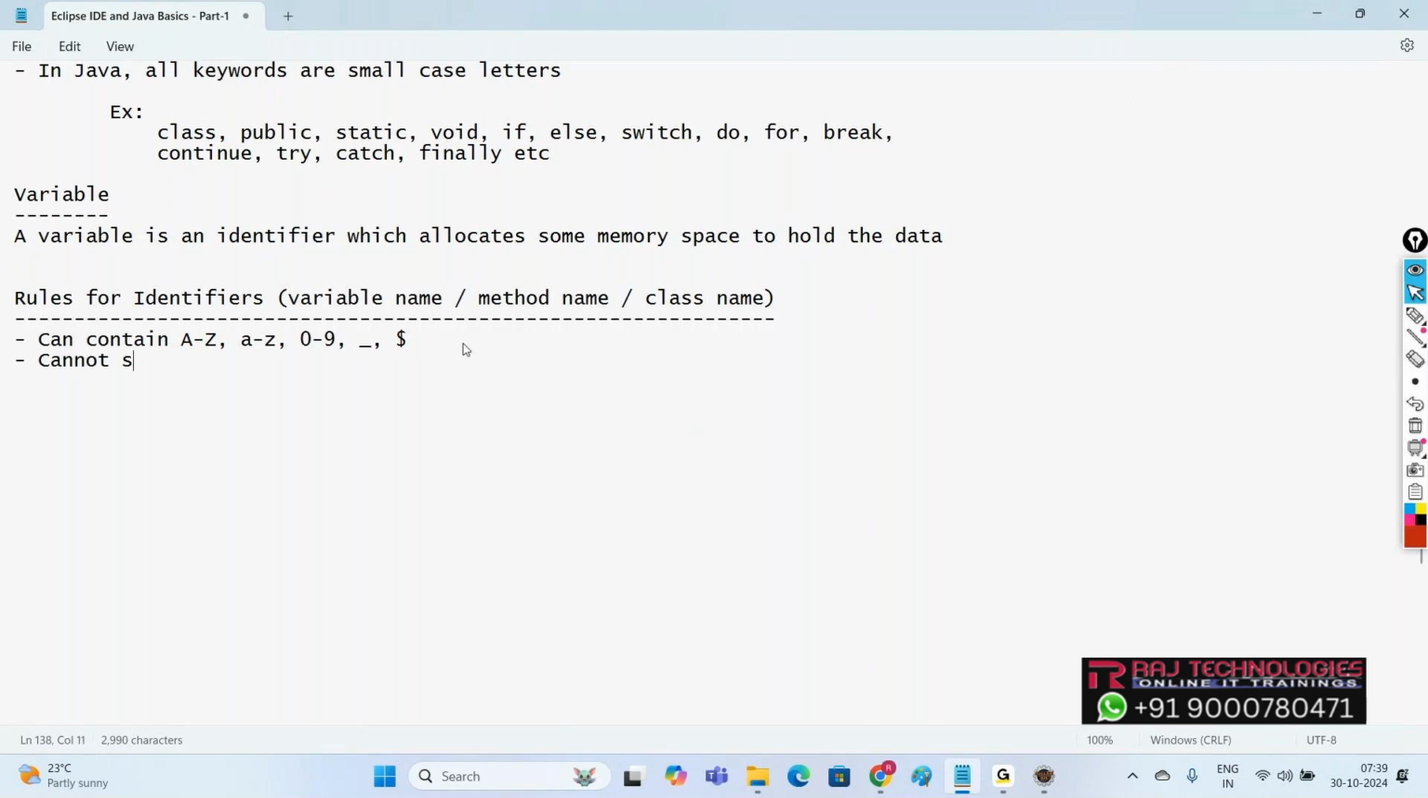It cannot start with a digit. We cannot start a variable name with a digit. Then it cannot be a keyword.